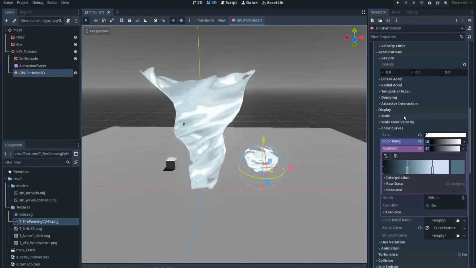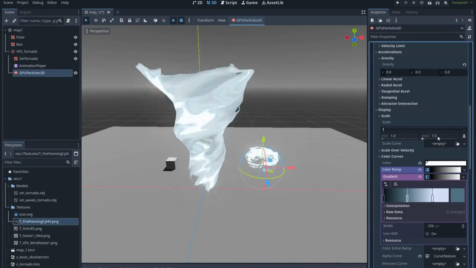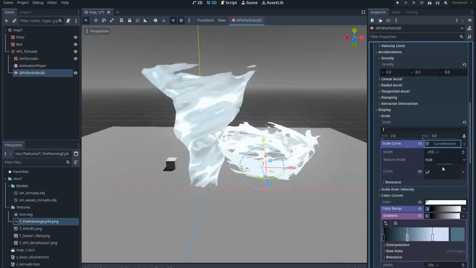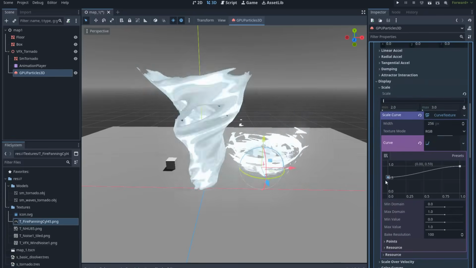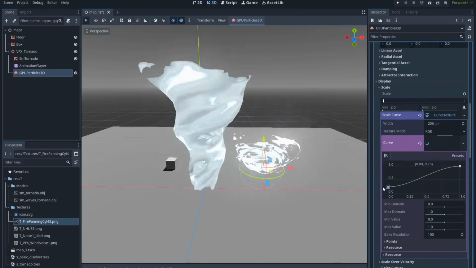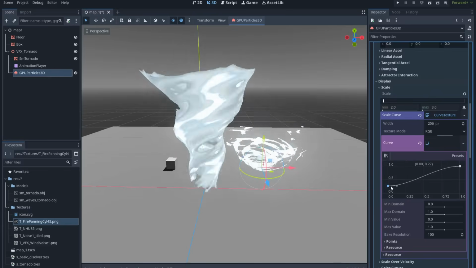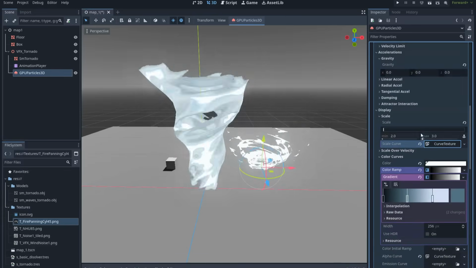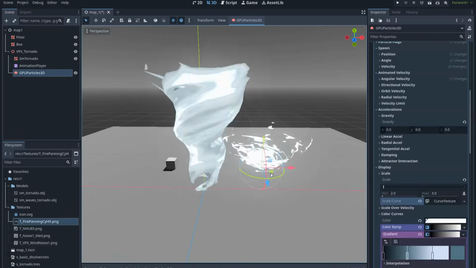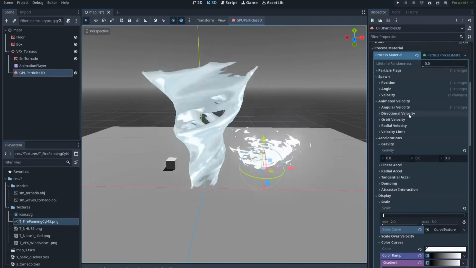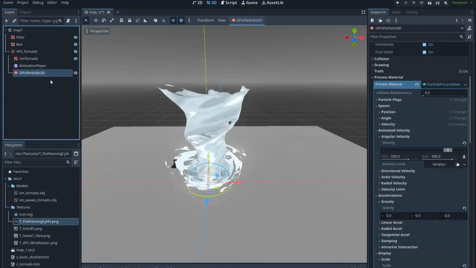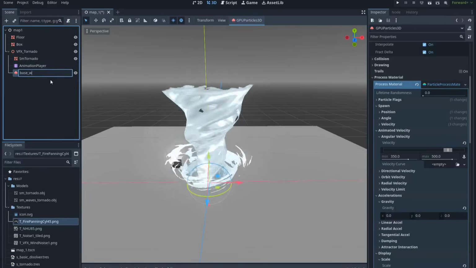Okay, maybe now I can go ahead and increase the scale a little bit. And also I want to create a curve to control this scale over time. So these waves start being small and then go big, like so. Finally, I can make this rotate by giving it some angular velocity. Excellent. Finally, let's name this one base waves.